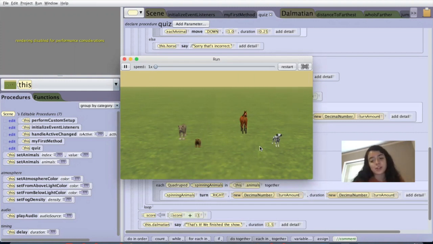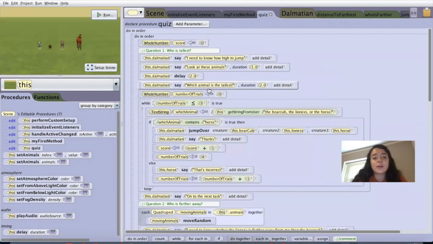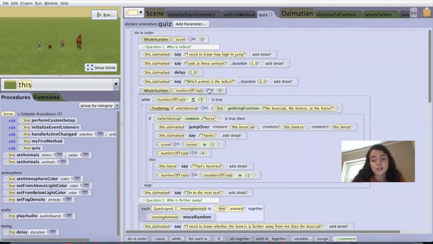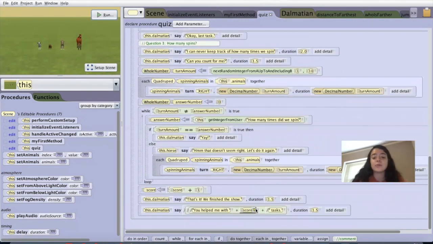Yeah, so then the Dalmatian, throughout the quiz, we keep count of how many questions they successfully answered, and then at the end it says you helped me with this number of tasks, and they use that score to report that. And yeah, that's it.